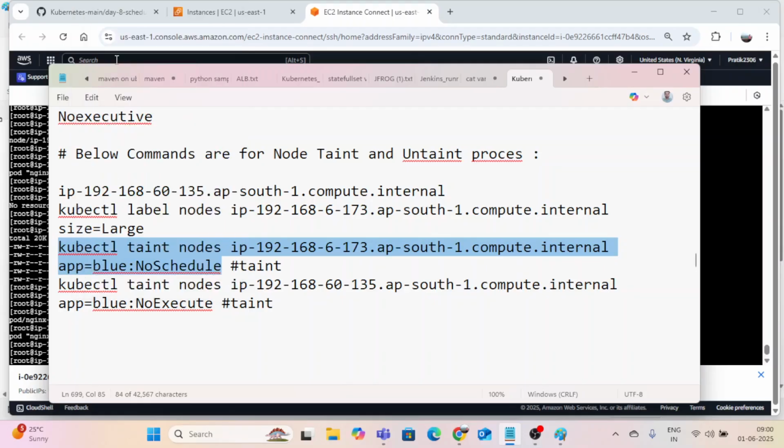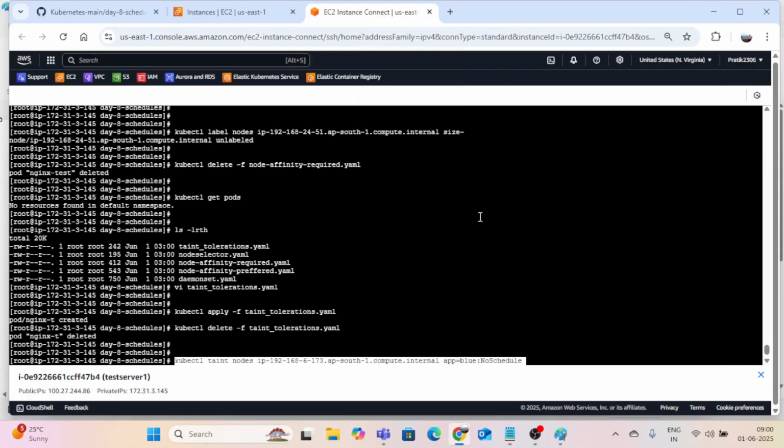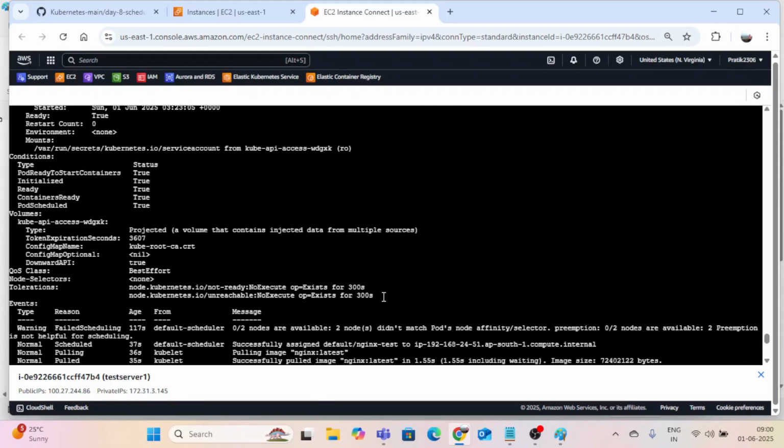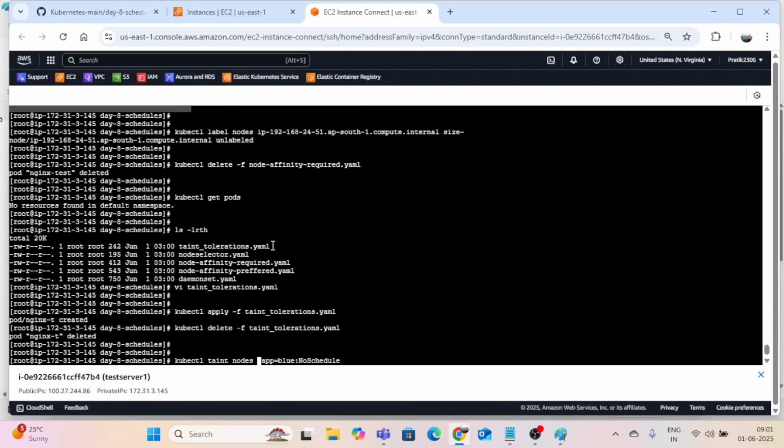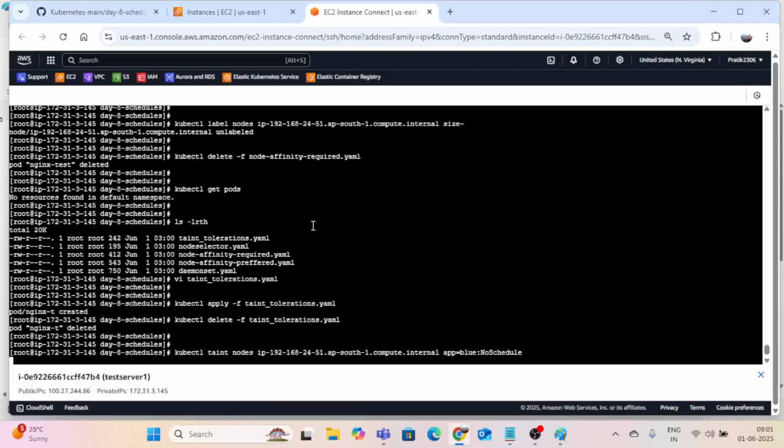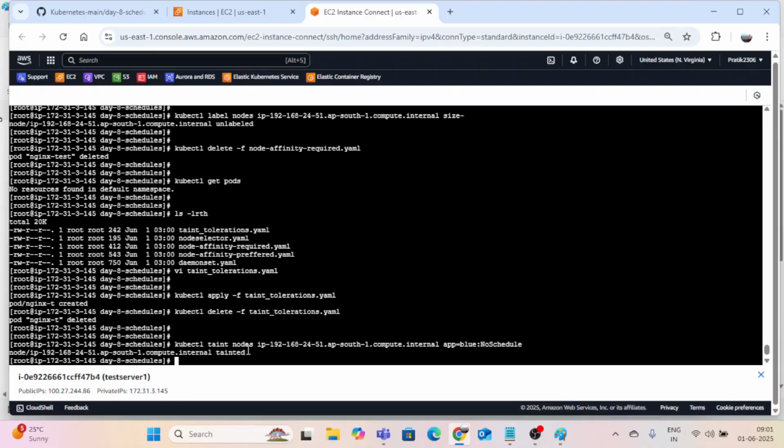Before I taint the node, app equal to blue. This app equal to blue label is matching with the pod that we have seen in this file, taint and toleration. So I will copy the node name now, let's say this one. So I am tainting one of the nodes. My node has been tainted.